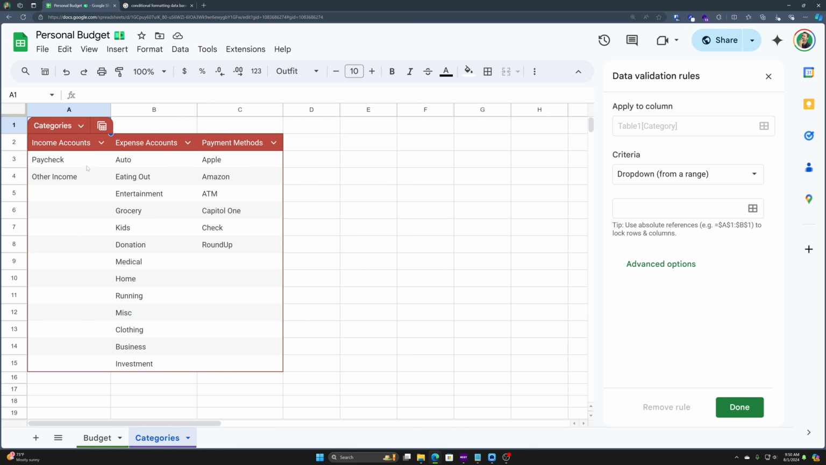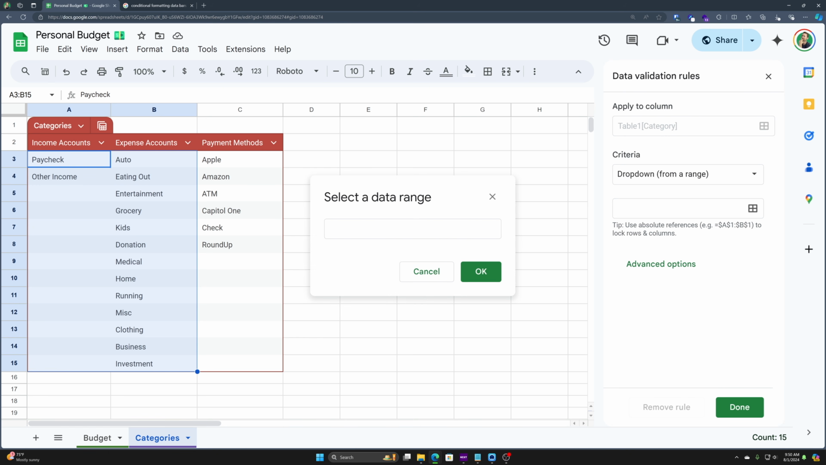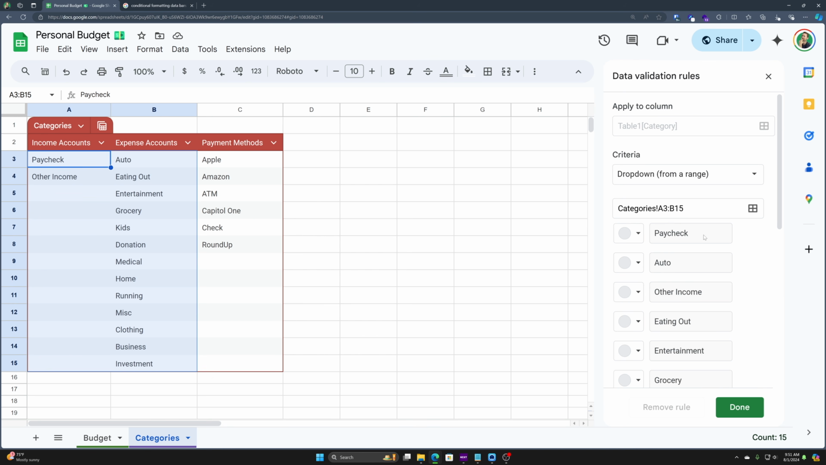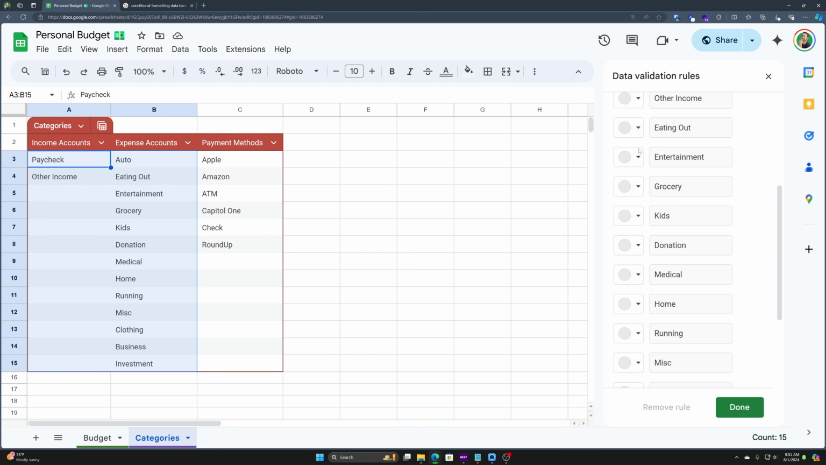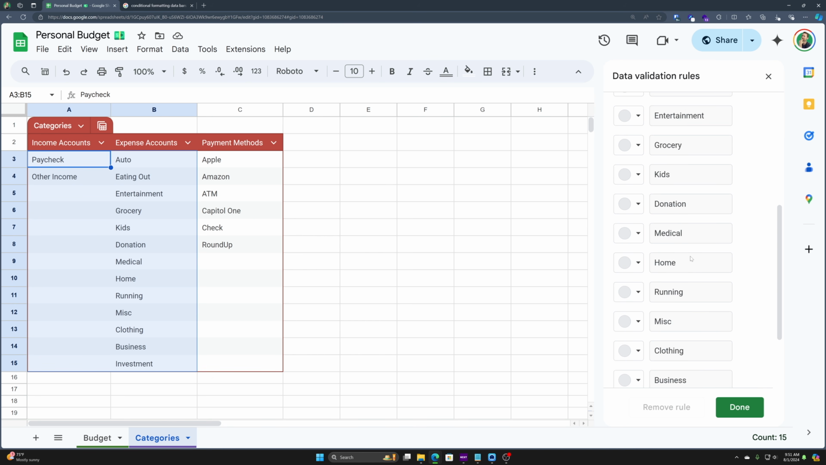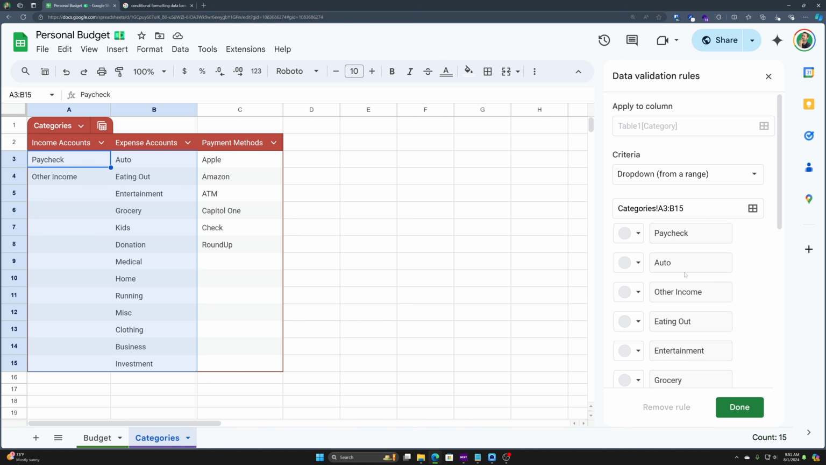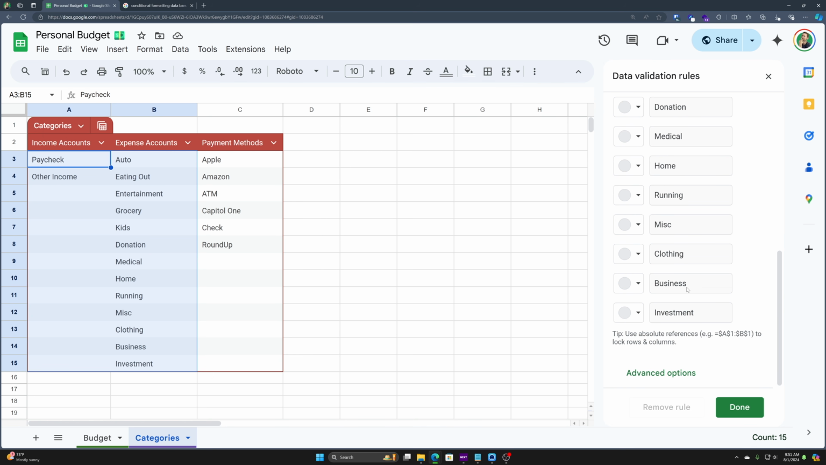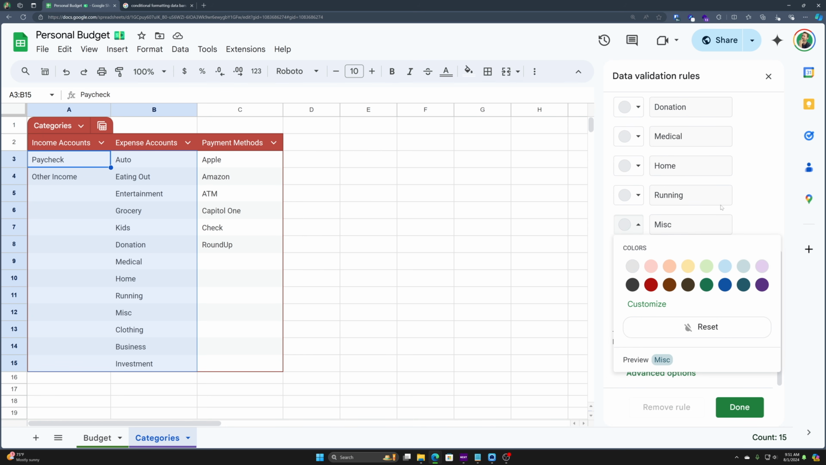So that needs to come from over here. And we need both the income accounts and expense accounts. So I'm going to click this. And I'm going to select all of these and then click OK. And now look at that. Here in our data validation rules, we have all of these different categories that are available to us for our budget sheet. Now we can go in and change the little color-coded things.